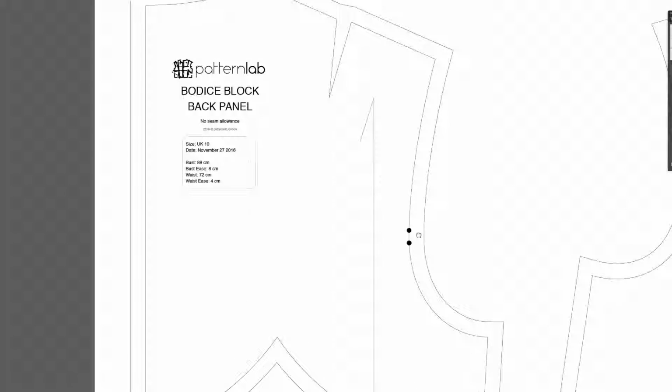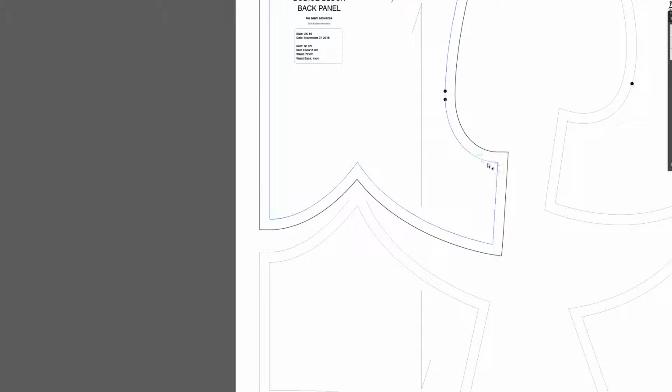So that pattern piece is pretty much completed now. It looks lovely, really nice. Let's just give this a slightly larger line thickness, just so we know that is the outside of our block. That's where we're going to be cutting, and this is where we're going to be sewing. Let's move on to the next piece.